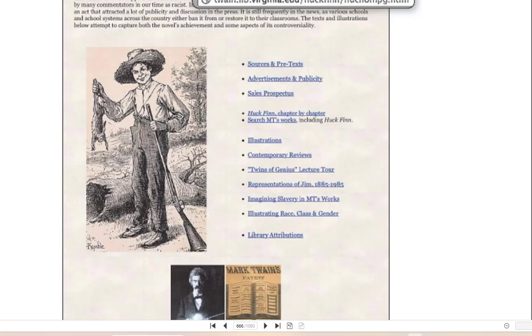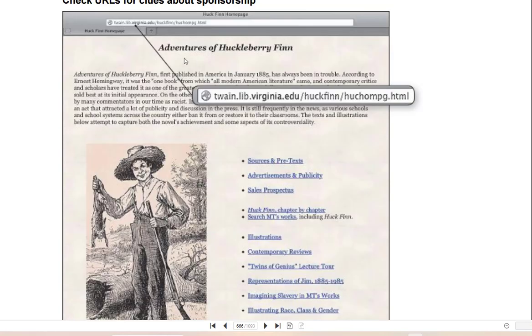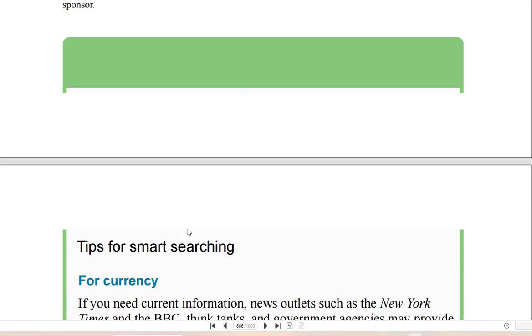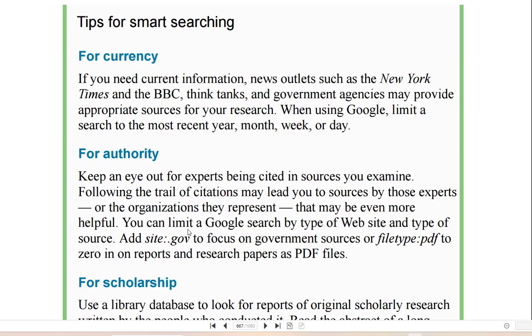So here she looked at a website. She put in Huckleberry Finn. And then she found that in the domain web address, it said virginia.edu. So she knew to go to the University of Virginia for more information. So you can use the domain address for clues for more research. Tips for smart searching.